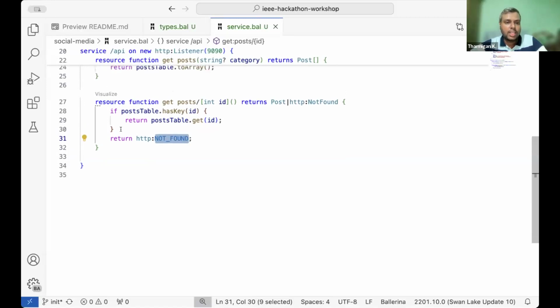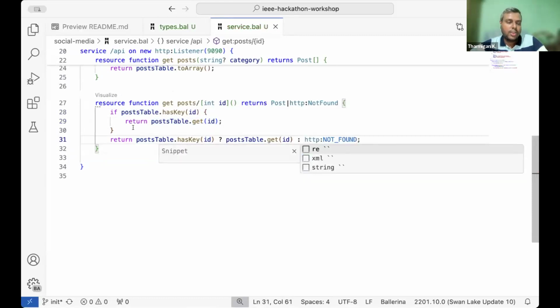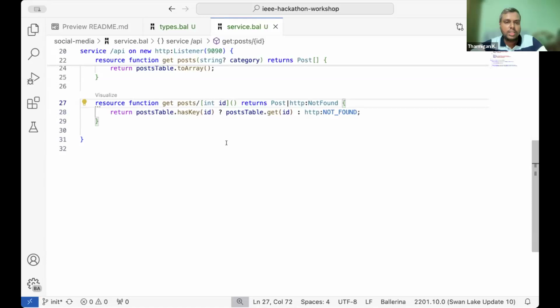So we have defined the business logic here. You can also simplify this logic if you are aware of conditional expressions. I'm just going to copy this, and we use has key. What you should do is get the post and return it. Otherwise, you return a not found response. So we don't need this. Now the API looks simpler. You can also use several other expressions as well. Ballerina also supports query expressions. You can go through the Ballerina by examples in the website to know about all these things.